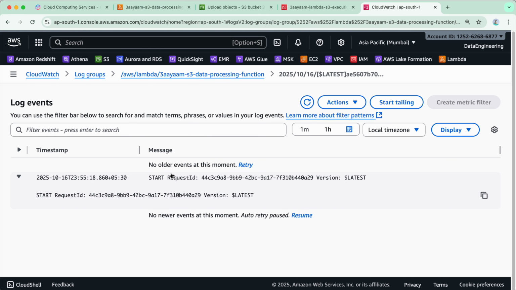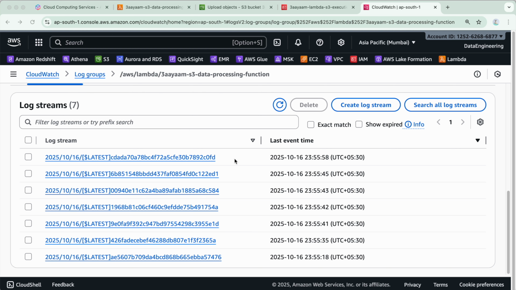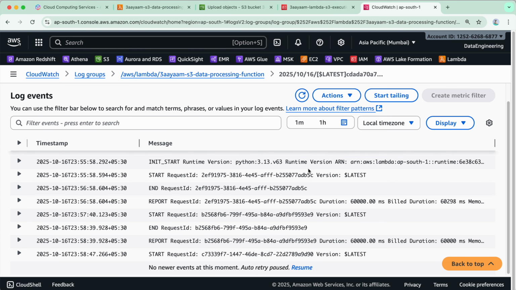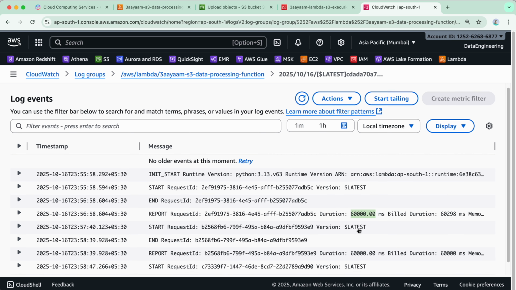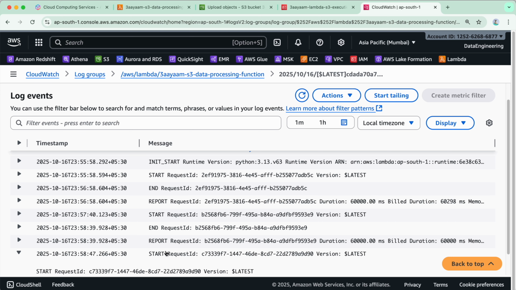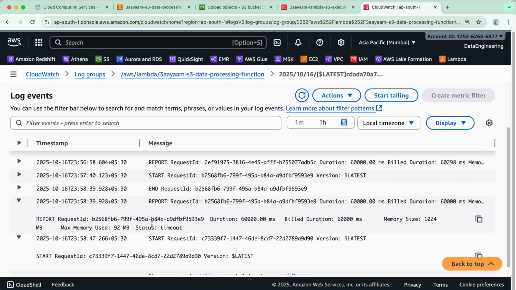So it started. After some time, we are able to see the actual error logs, and this is what the log is. You see the duration is 60,000 milliseconds, which is nothing but 1 minute or 60 seconds. And let's look at the status. What does the status say? Okay, this is the report. This is the billed duration. This is the memory size. And the status says it is timeout.